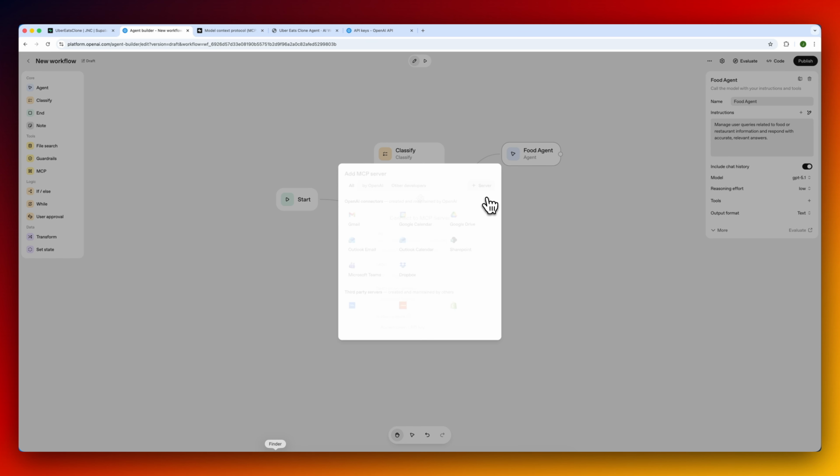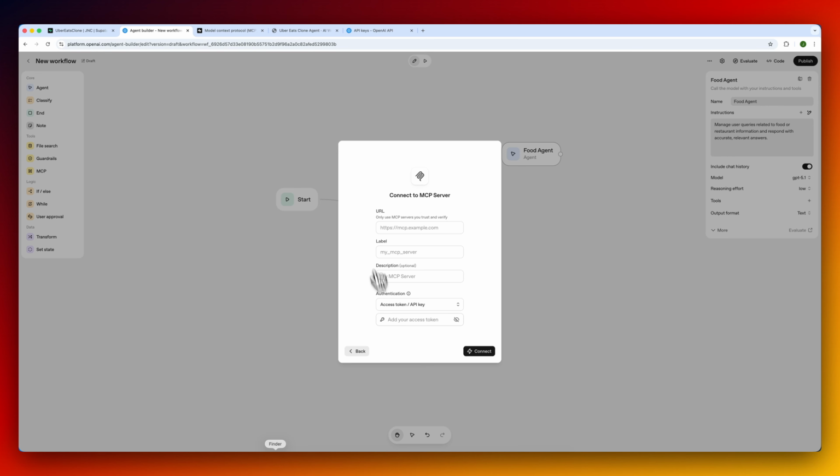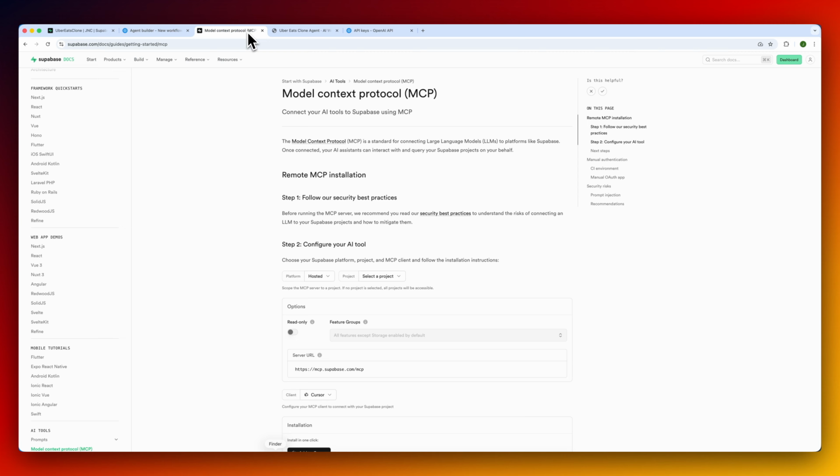So what we want to do is click here and add a manual configuration. Okay, so we need the URL, we need a label, description is optional, and we also need an authentication. So where do we get all this? Well, what you want to do is Google for Supabase MCP server. And when you do that, you're going to see this page as the first result. This is the authoritative page that will tell you exactly how to connect it.